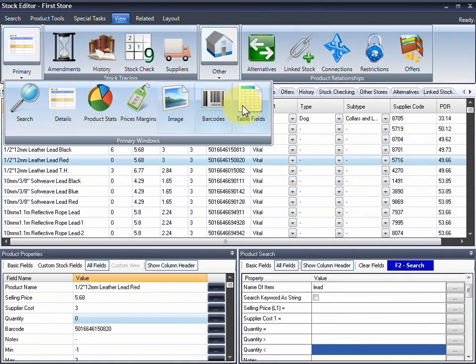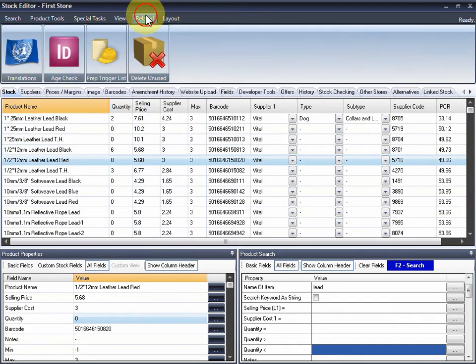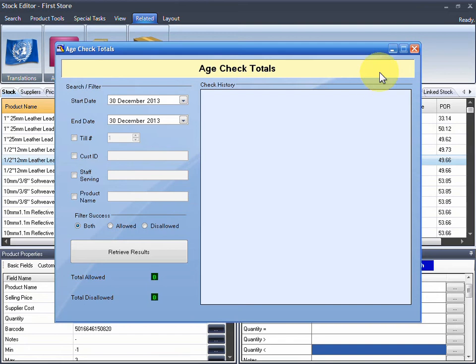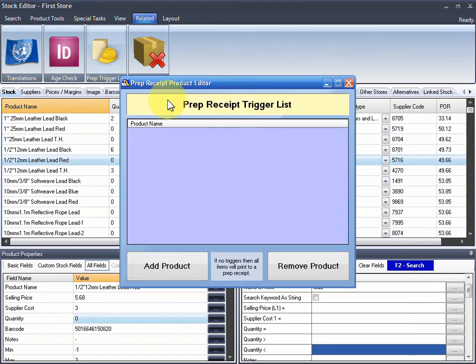You also have different functions that are similarly related to stock as well. So for translations, ID checking, looking at certain statistics, for example, of any age-based products, prep trigger lists for example, any of the products that should print out a little receipt in a warehouse or kitchen or anything like that, and bulk deleting products that are not needed and things like that as well. You will find these under related.